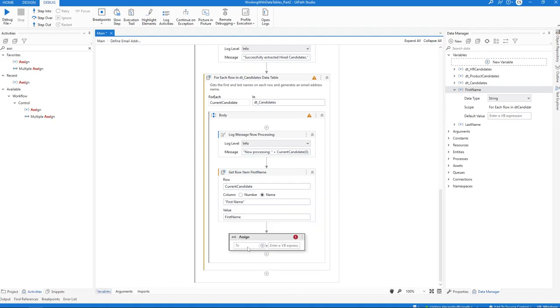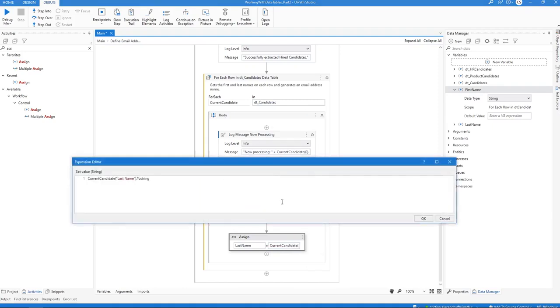We'll now assign the value for the current candidate row on the last name column to the last name variable. The expression that we'll use for this is current candidate, open brackets, type in last name between quotation marks, close brackets, .toString. Perfect.